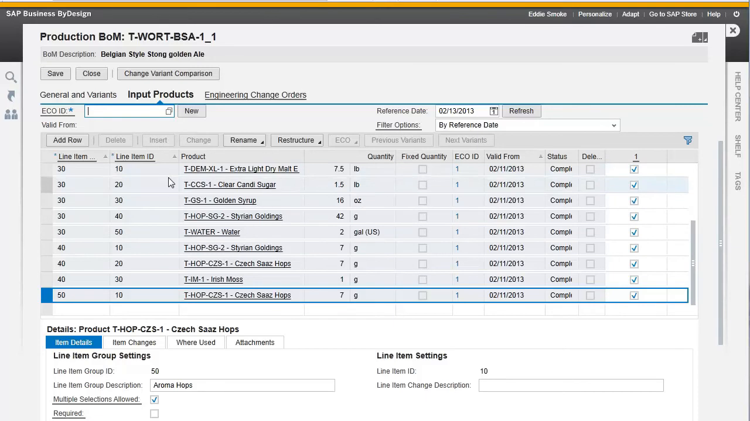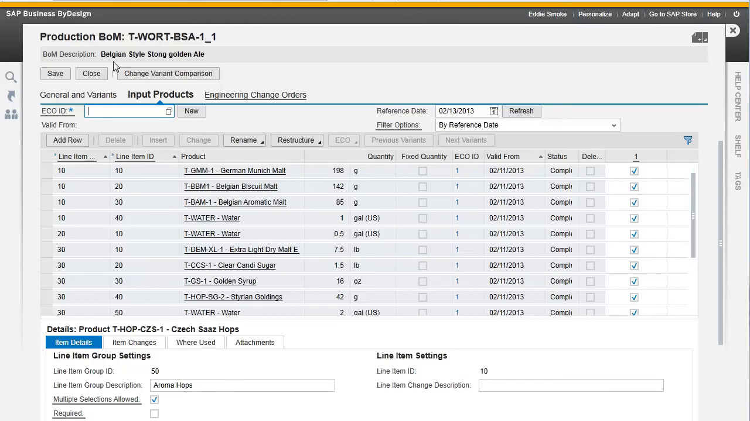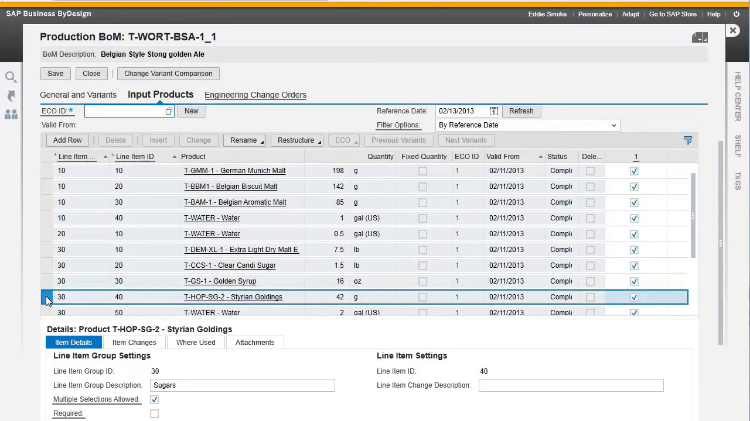So now, this is our list right here of the different ingredients we're going to use. Now say, for example, we have a desire to use a substitute. I can make the exact same product, this exact same Belgian-style golden ale, by replacing this particular Styrian Golding hop here with something else that might be less expensive or I might have on hand, ending up with exactly the same finished product. So I can do that with Business ByDesign.